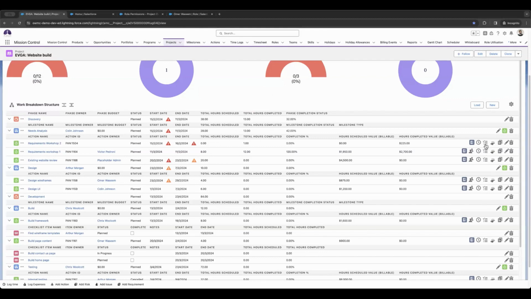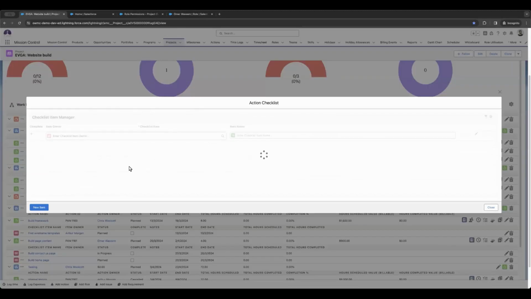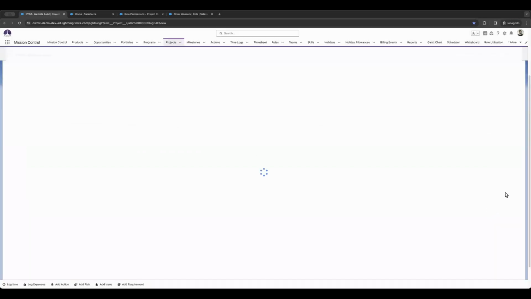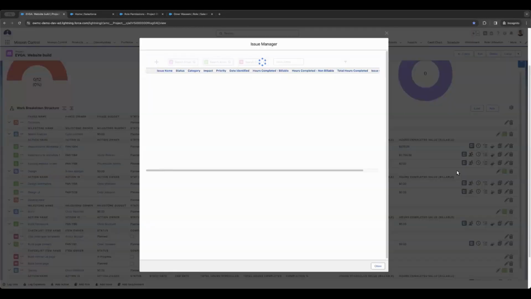After that, you've got your issue manager. The issue manager allows you to create issues that relate to this action. So whatever action you open it in the context of, the records will be related to it. So the checklist, you can create the checklist items from here. Let's just cancel out of that, and then you've got your issue manager icon. Similar to the checklist item manager, you can access your different records from it. Again, it automatically associates it with the project and the action.